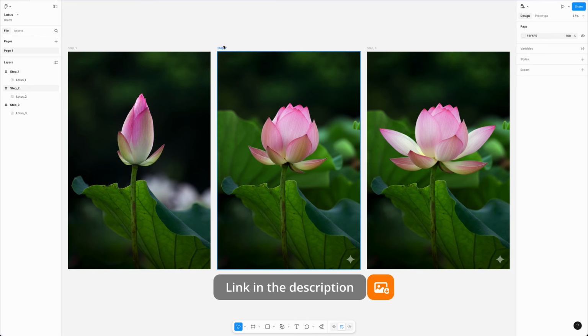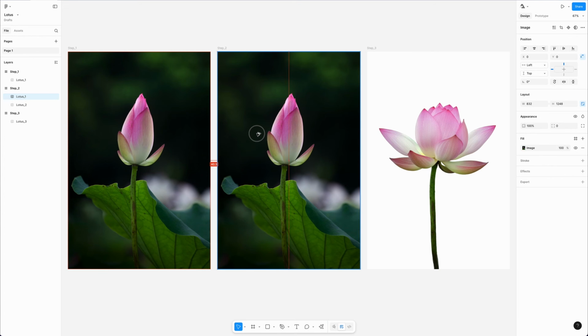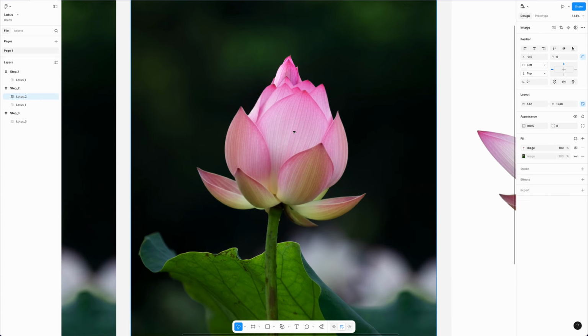Now while holding Option or Alt, I'll drag a copy of the background image into the Step 2 frame and place it underneath Lotus 2. I just need to remove this bud.